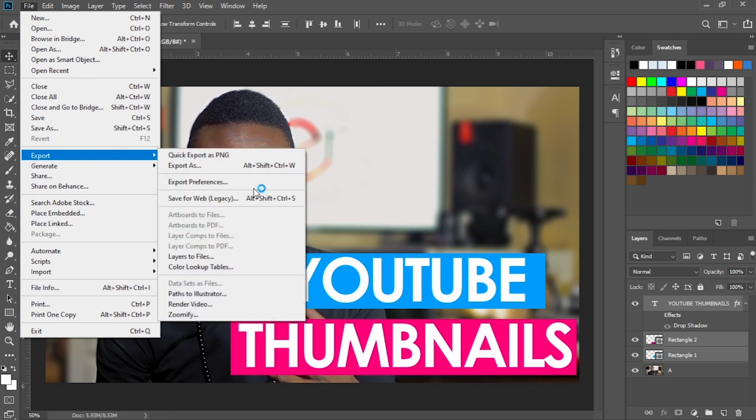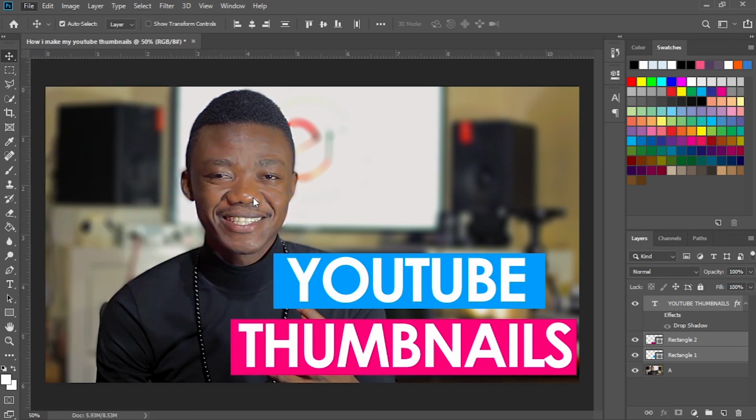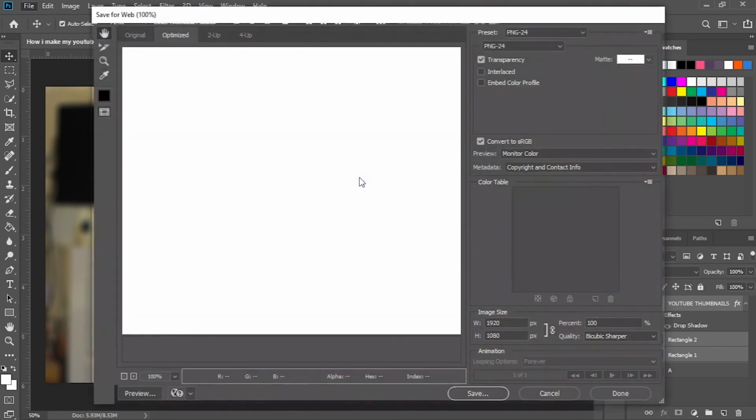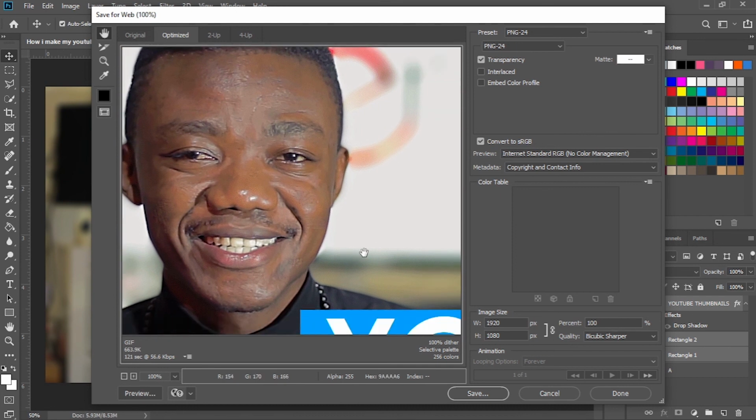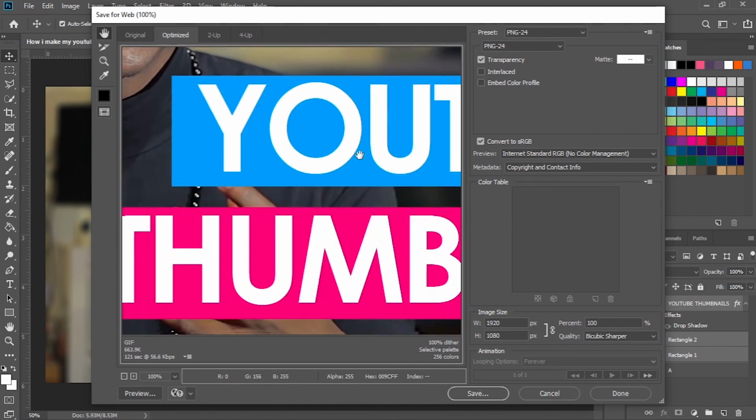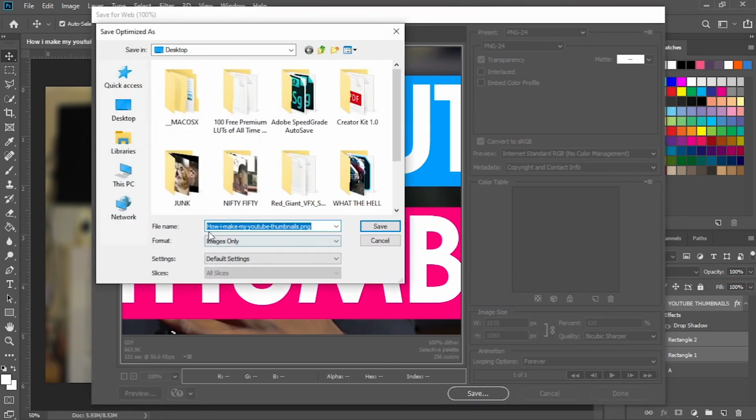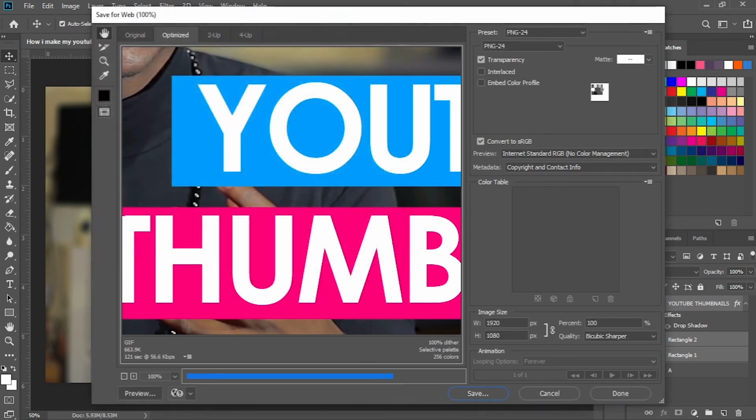Right here I go to export and I go to save for web. You always want to export your thumbnails in PNG, and obviously when I save for web, YouTube is a website, so saving for web is the best way to go. So you save as PNG. You want to make sure you save it with good quality, but let it not be more than 2 MB. Okay, so I'm just gonna go ahead and save this. How I make my YouTube thumbnails. Good, that's my title. I'm just gonna save it. Boom, onto my desktop right away. Yes, it's saved.